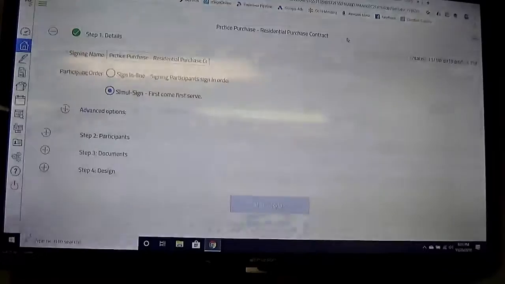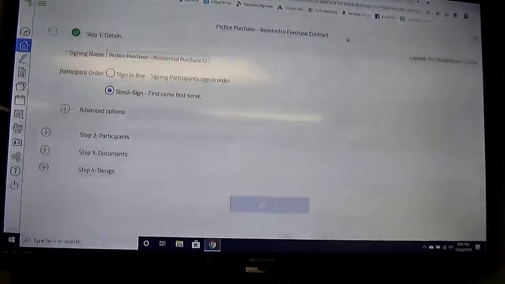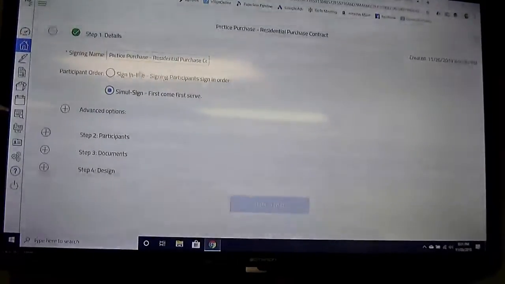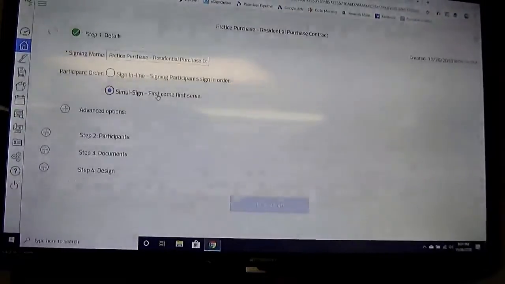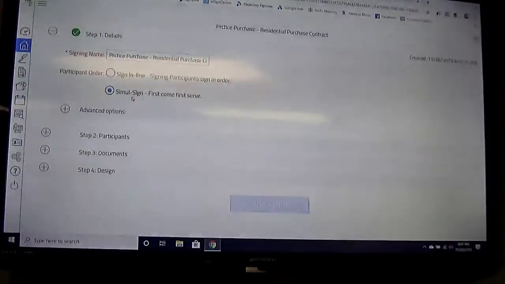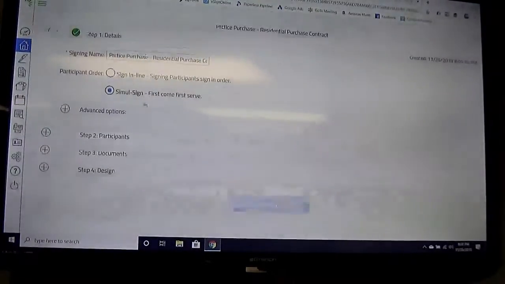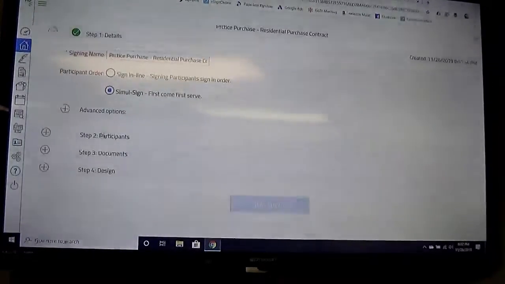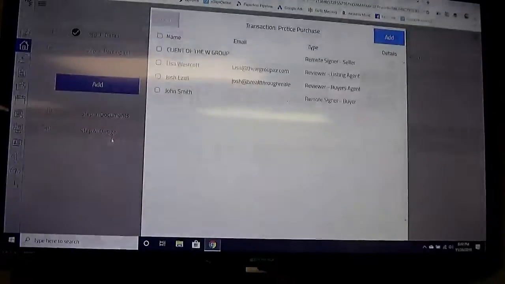Okay. Now, it's so streamlined. This is one of the biggest things that I love about it, okay? So, sign in line, don't worry about that. Okay, first come, first serve. Nothing in our industry really needs to be signed in order. You don't want to wait 4 days when you don't need to, you know what I mean? So just sign first come, first serve. That's all you need to worry about, okay? Now, advanced options, you really don't need. I would skip over those, okay? If you really want to get into it, worry about that later.